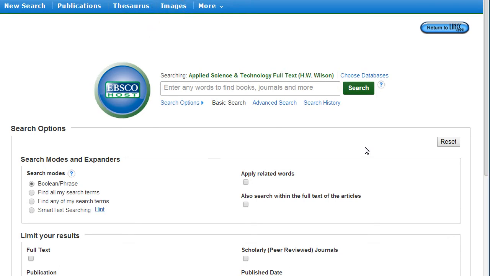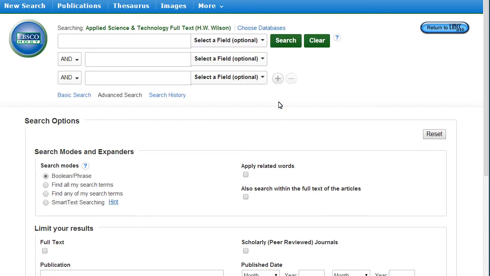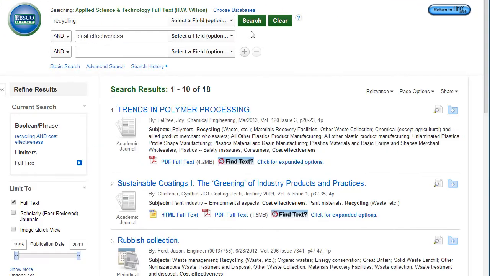The best method for searching in this database is to use the advanced search option. To make sure you retrieve only viewable results, click the full text box before searching. The advanced search has multiple search bars so you can enter more than one term at a time. Note that single terms or phrases, not sentences, work best in databases.